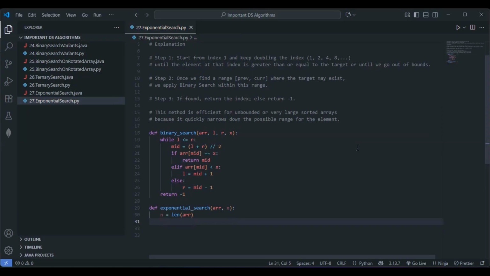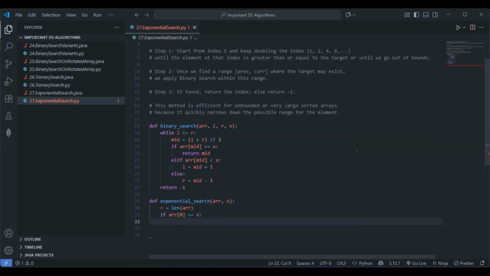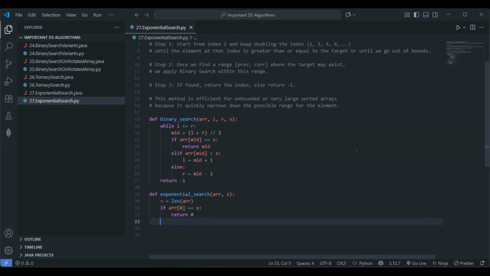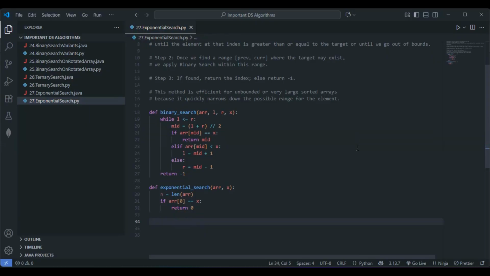So this is fine. If array of 0, the first index, is equivalent to x, then we have to return 0, right? So if array of 0 is equivalent to x, then we just have to return 0 in that case. This is fine. Now we have to find the range by repeated doubling, right?